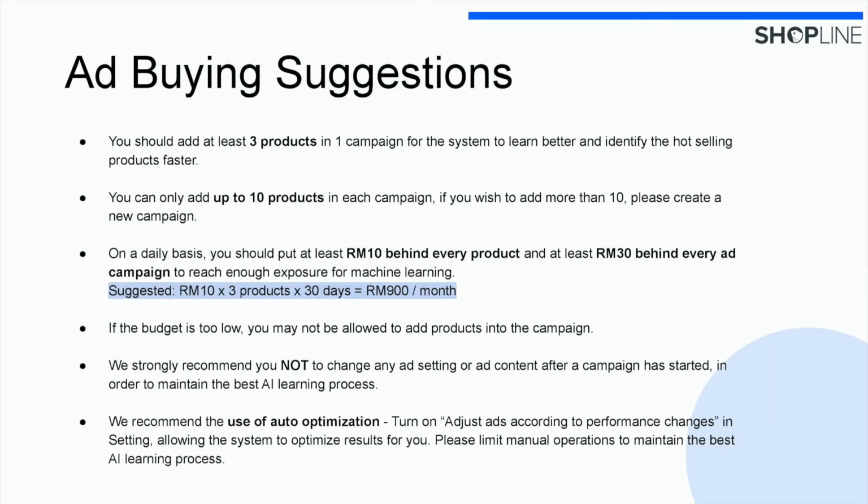You should add at least 3 products in one campaign for the system to learn better and identify the hot-selling products faster. You can only add up to 10 products in each campaign. If you wish to add more than 10, please create a new campaign.